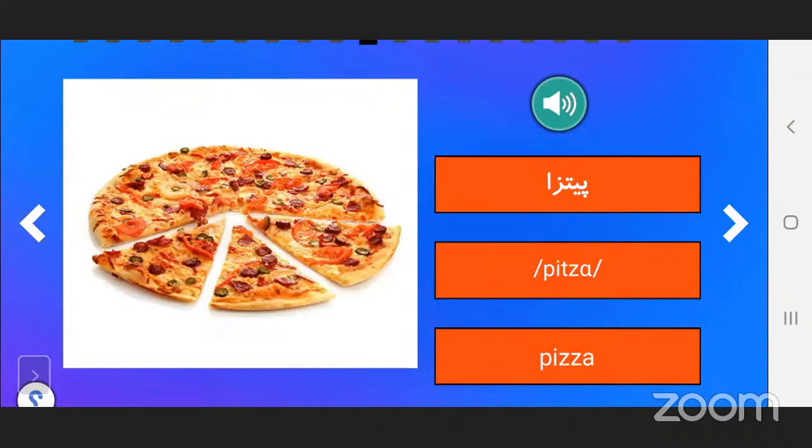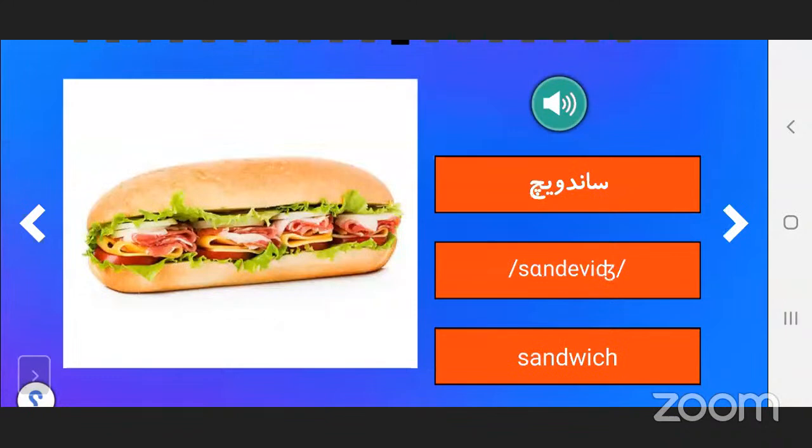Pizza. Sandwich. No, see, pronounce it correctly. Sandwich.